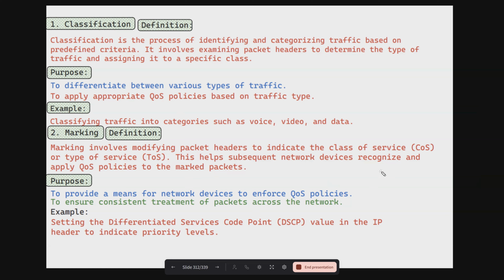So we have different spectrum for marking. For QoS, we have 3 bits. For TOS, we have 8 bits. With 3 bits, we can create 2 to the power 3, that means 8 different types of classes or markings. And with TOS, we have 8 bits, that means 2 to the power 8.